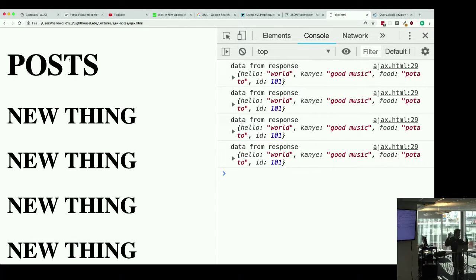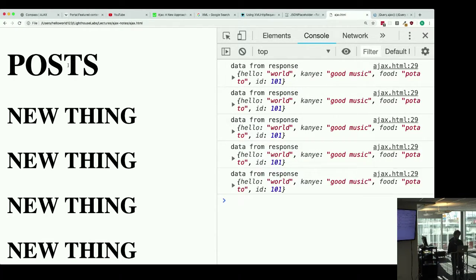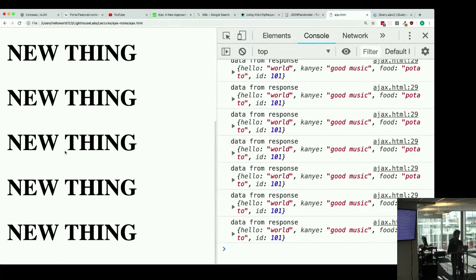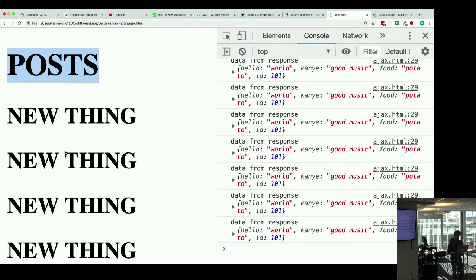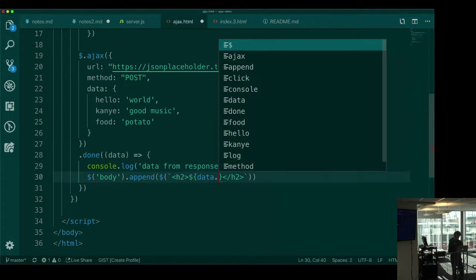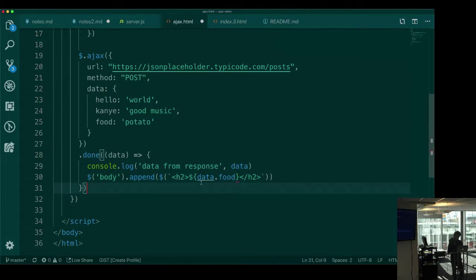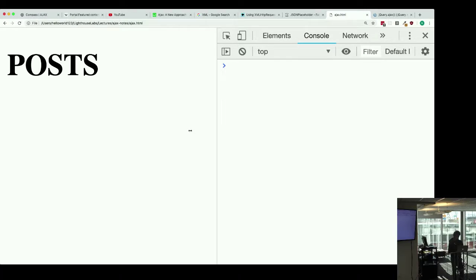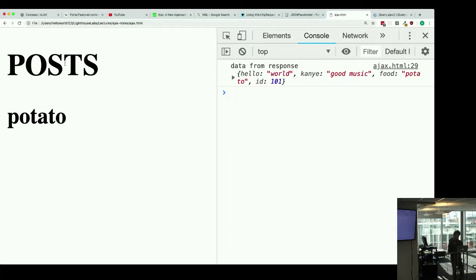that's awesome. That is so cool. What? Mind blowing. I can keep adding new things to the thing, right? Just keep adding new stuff. Maybe instead of it saying new thing, I'm going to make this a template literal, get extra wacky, and go, hey, you know what? Show me the data.food. And every time I click on this now, I got back potato. That's amazing. Right?